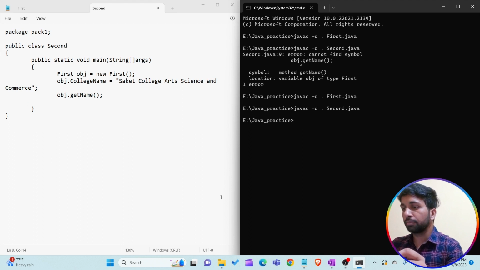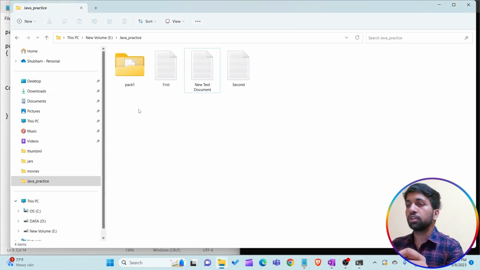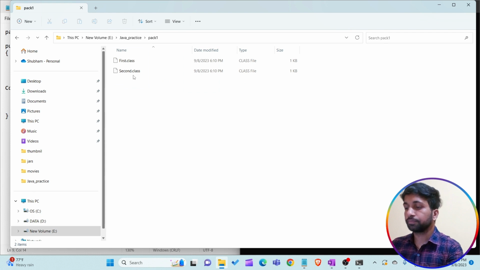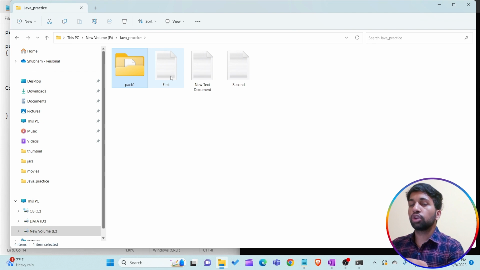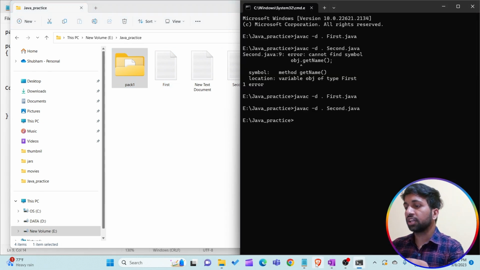So I just want to open my file. You are able to see here the pack1 package folder is created in the Java practice folder, and if I open this folder, you are able to see the first dot class file as well as the second dot class file are present in the pack1 package. Means both first dot Java and second dot Java are present within the same package. Understand?